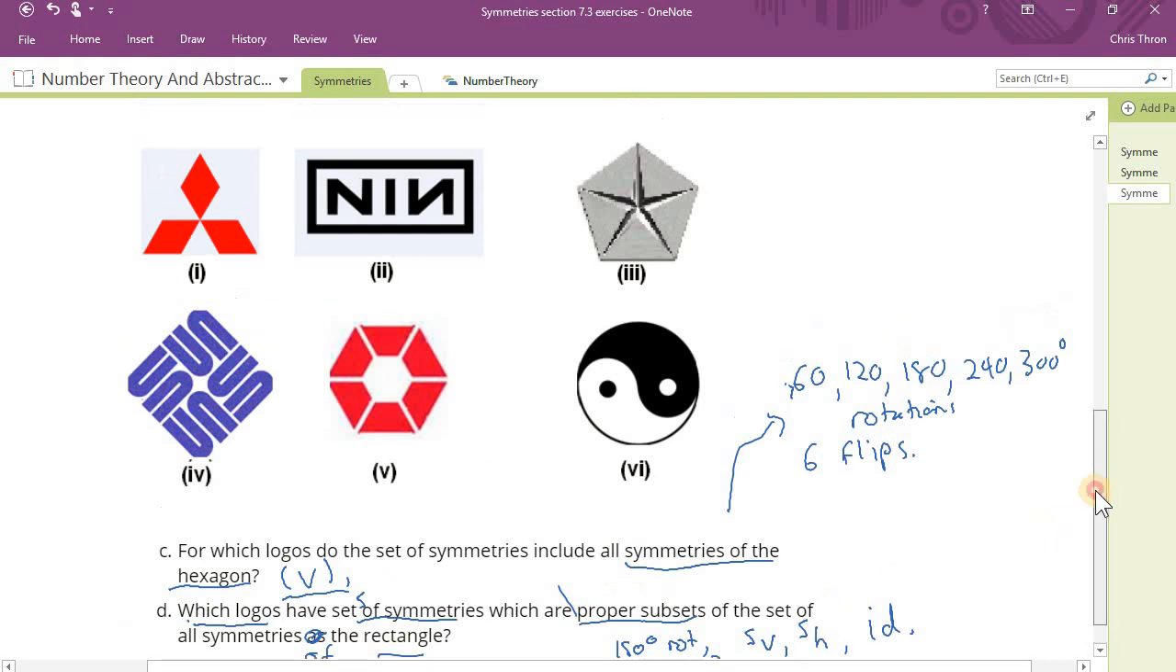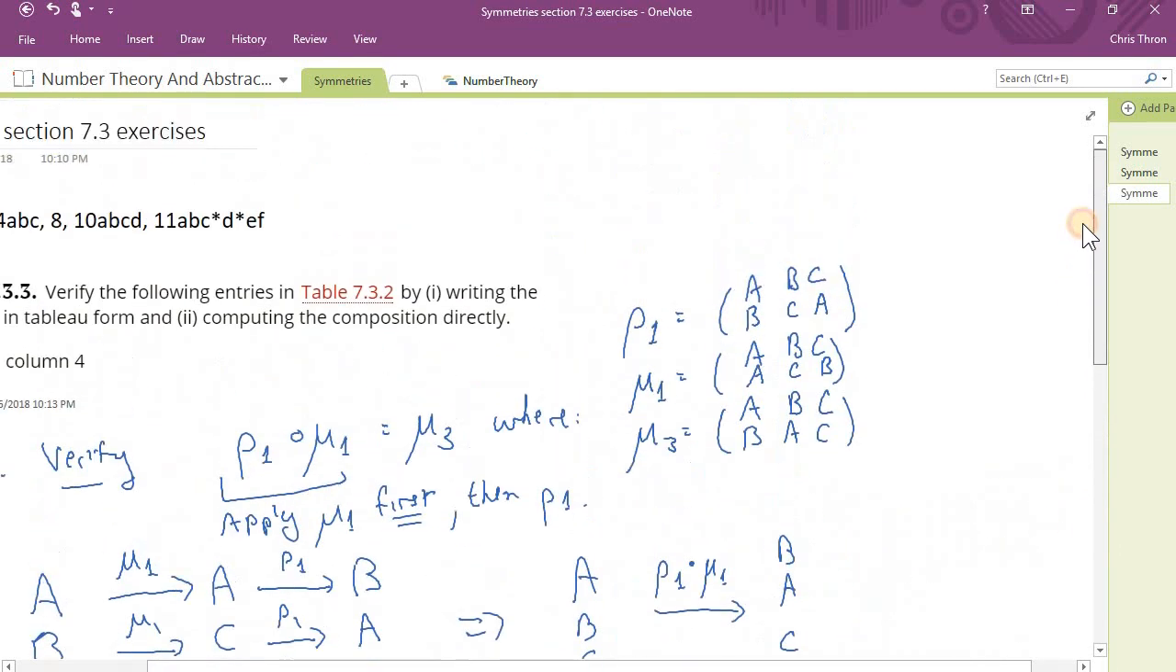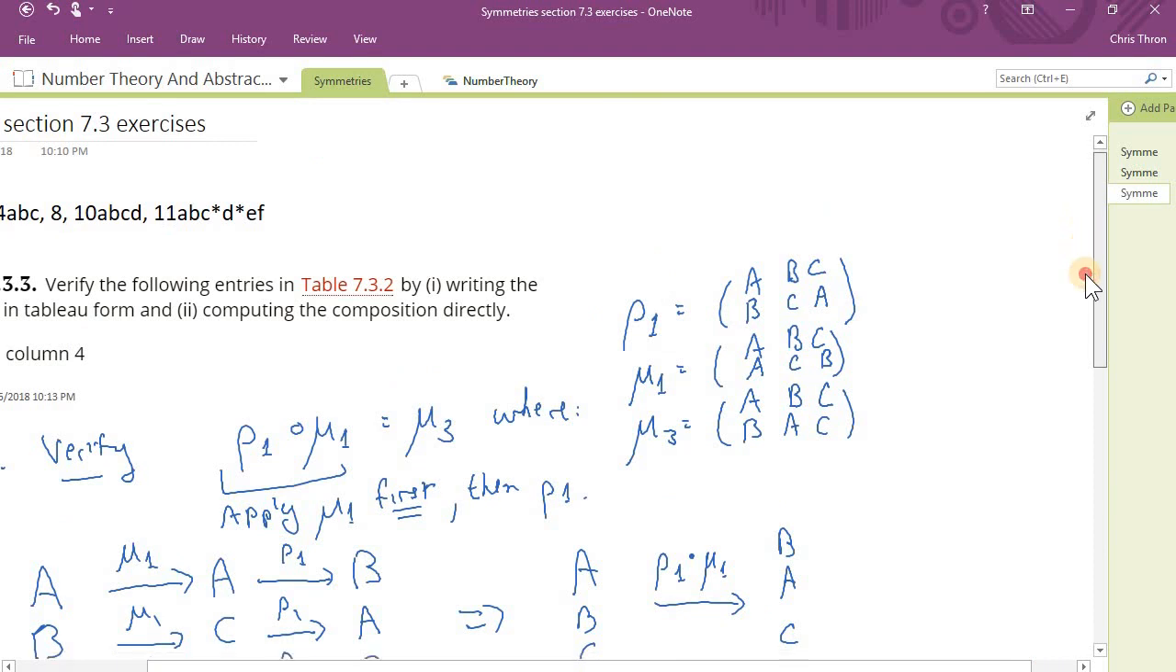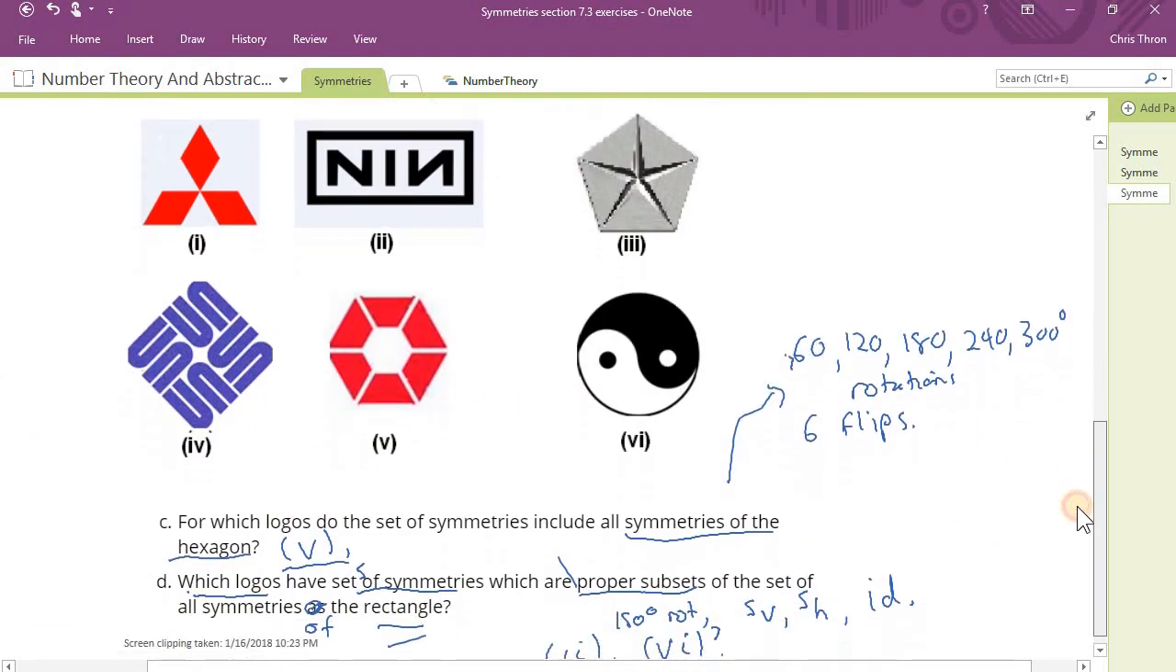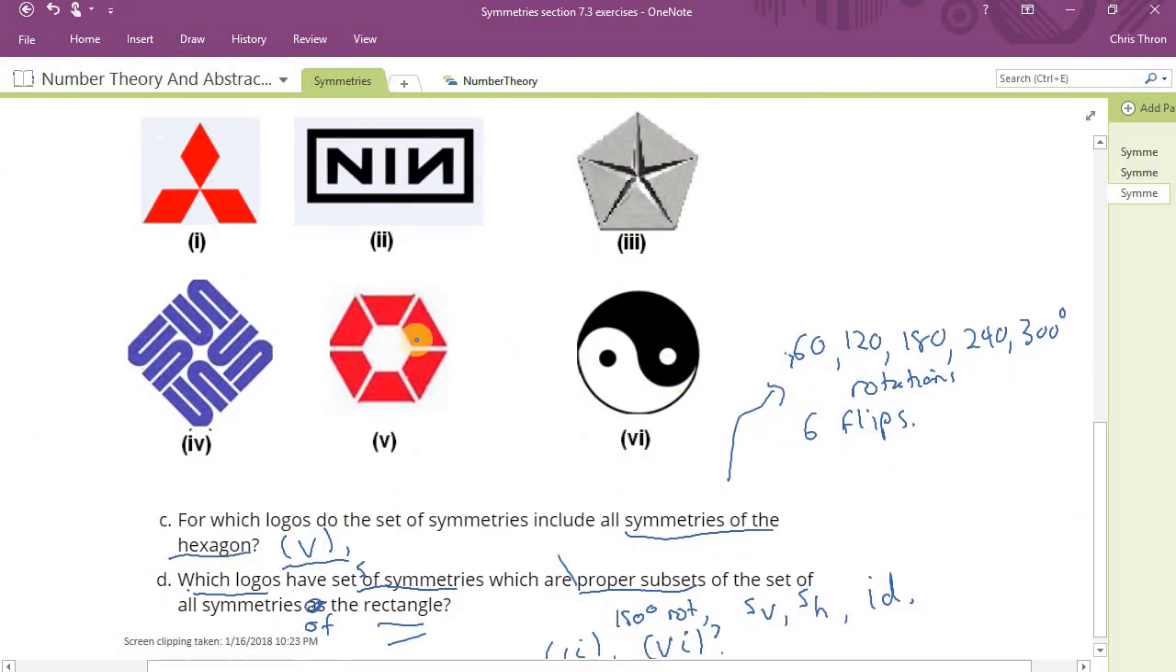All right? So that's going to be part 11, and that's all that I was going to do in this section. So you can have fun with that, see if you can figure those things out.